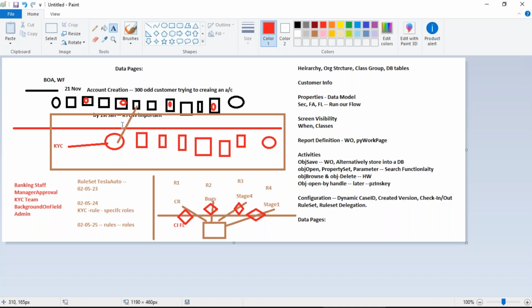Now this KYC process, I only want this person to handle, right? Why should I bother all these other people? So I'll create this process and only delegate it to this guy, the KYC team.